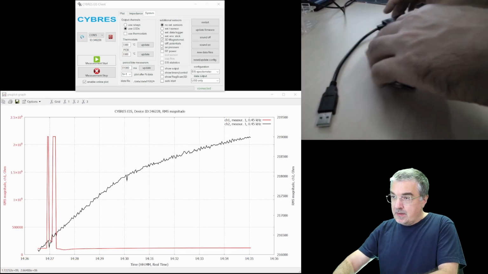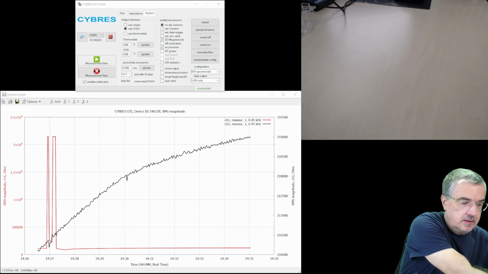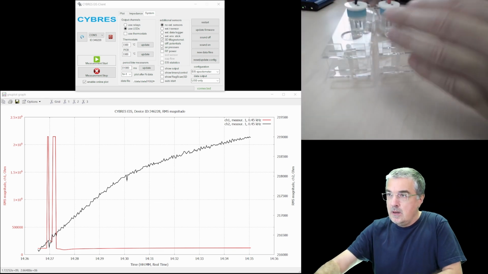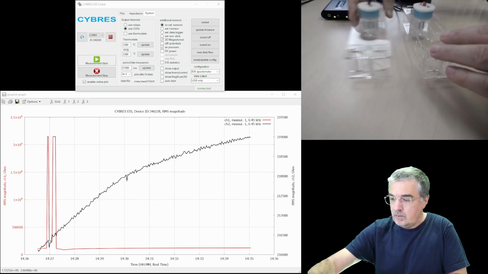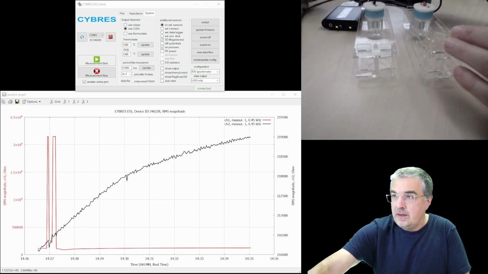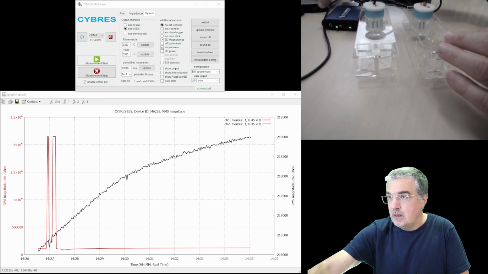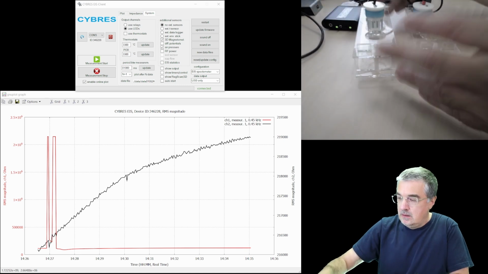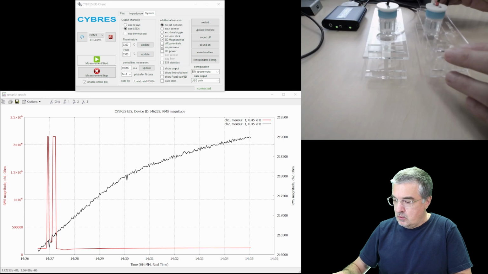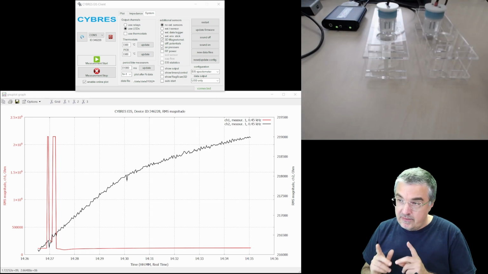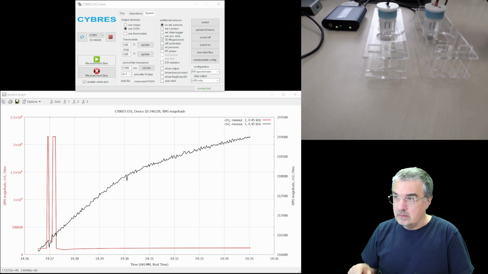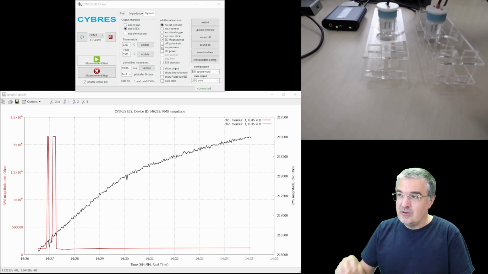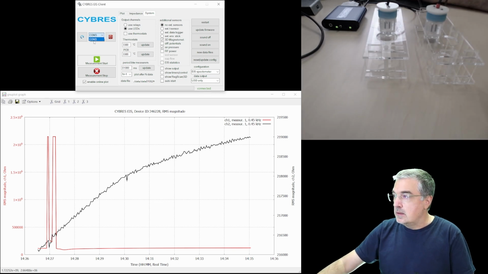So this is the setup. I have here the spectrometer, the blue box. Here is a USB hub, and it is connected to the USB hub. I will use these electrodes for the demonstration, because they are more compact and much easier to handle. Now the device is already connected. I start a new data file.